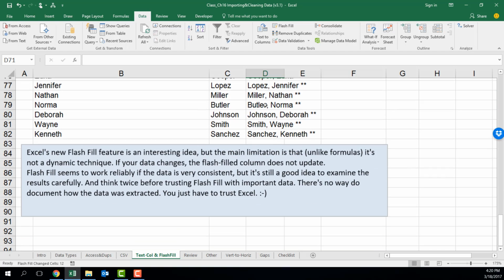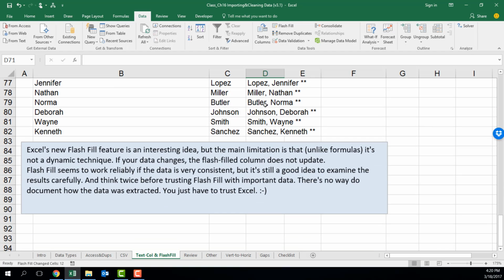Now, coming down here, just a reminder, you've always got to check it to make sure you're getting what you think you are. Don't trust Excel.